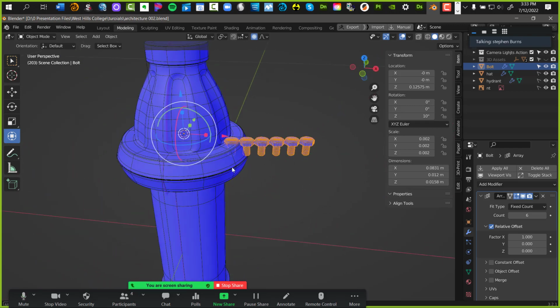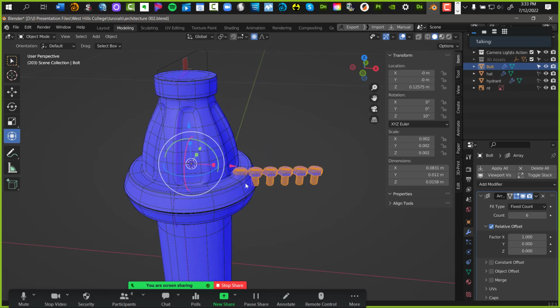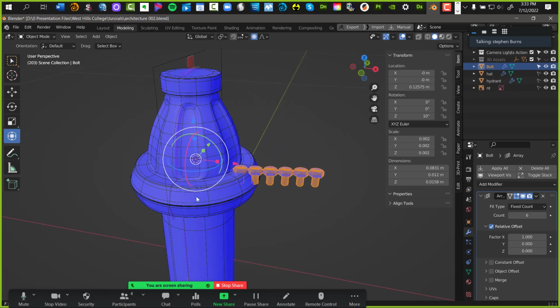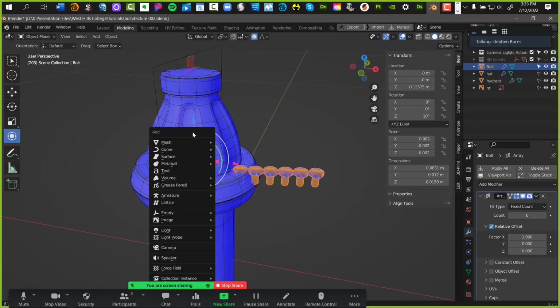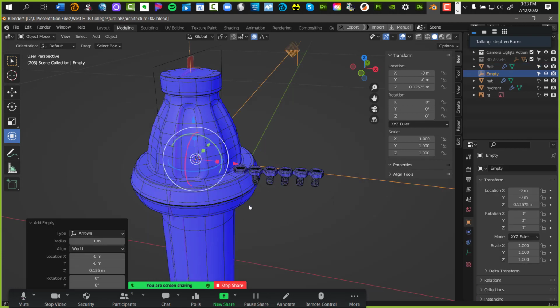Now, I'm going to add in one last thing. You see this shape here, this 3D origin? Well, I'm going to add in another origin that I want these bolts to rotate around. That origin is called an empty. Shift A, empty, and just add the empty as arrows, right? And there it is, right?